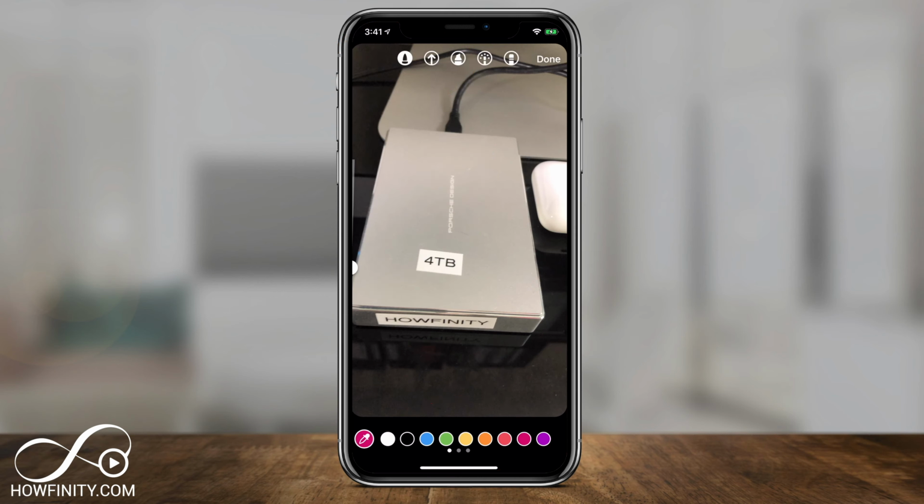I'm gonna undo that to erase. You still have your highlighter where it's more transparent over here, but now you have an arrow tool. So the way the arrow tool works is if you press it, choose the color that you want. So I'll just choose purple here. And if I just drag my finger here and let go, it makes a little arrow for us.